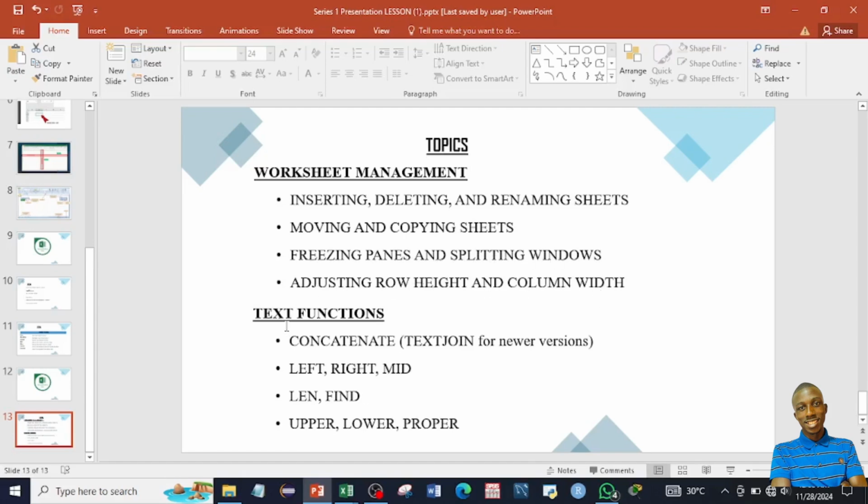Also, for the text functions, we are going to cover concatenation, which is TEXTJOIN in the new version of Excel, the LEFT, the RIGHT, the MID, and the LEN, which stands for the length of a particular text. The FIND, when you want to look for a particular name or a particular character in a worksheet. And we are going to cover upper case, lower case, and proper case.